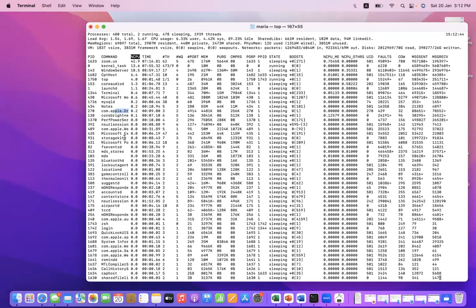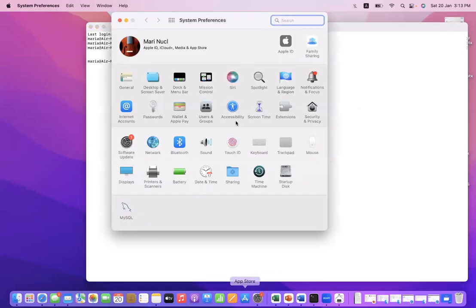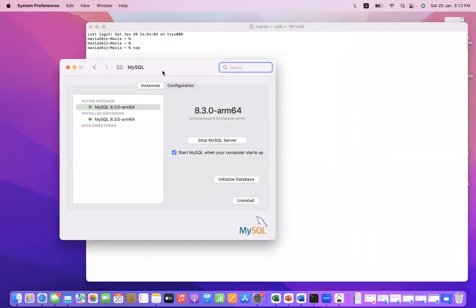So how do I exit that? By pressing Control-C. All right. Now, another thing that we will definitely need is that we need to define what is our starting point. So in the system preferences, when we finish the installation, we will see the MySQL pane at the bottom. If we click that, you will see that we have this panel opening.